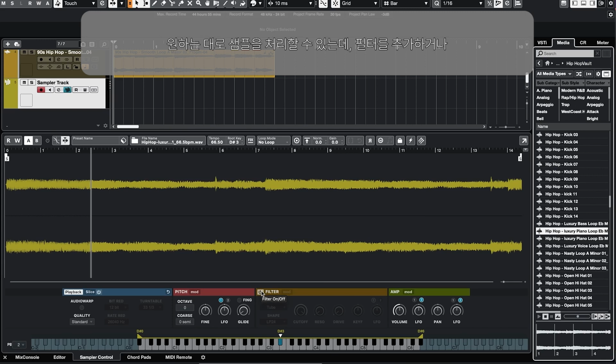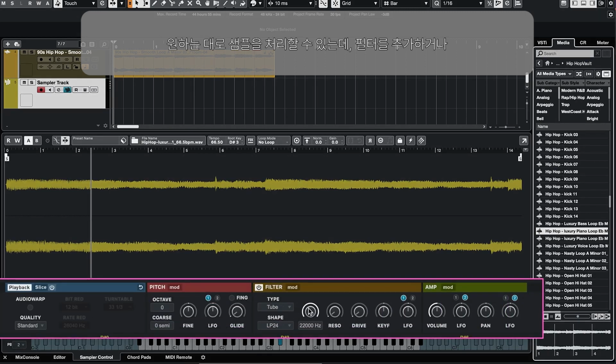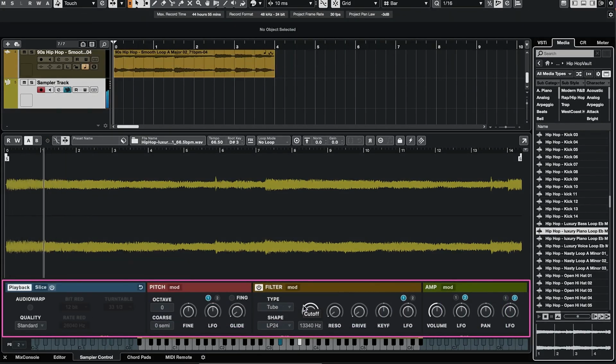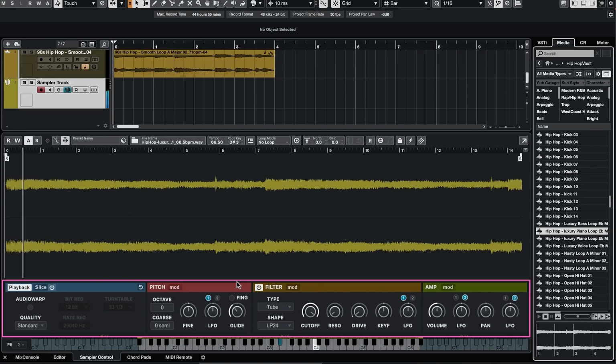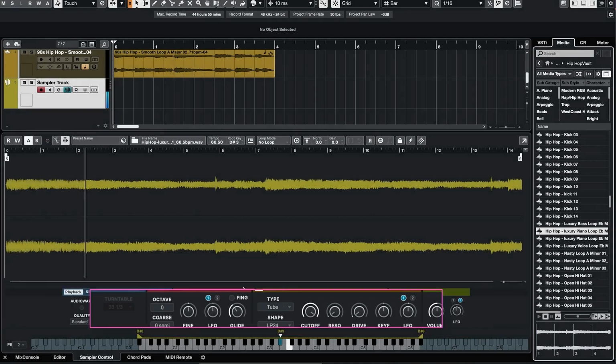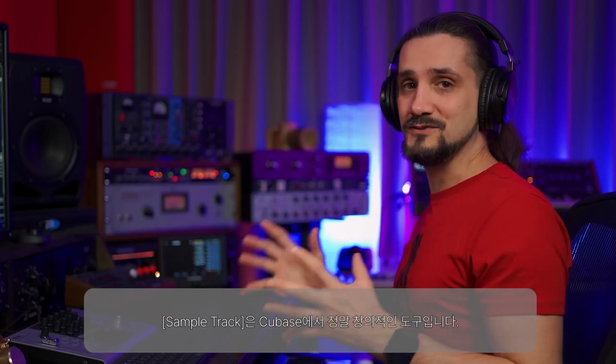And if I want, I can process the sample, of course. I can add a filter, warp it, slice it, change the pitch, create glides. The sampler track is a really creative tool in Cubase.